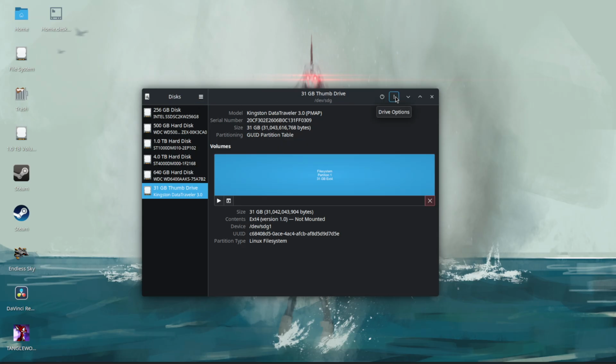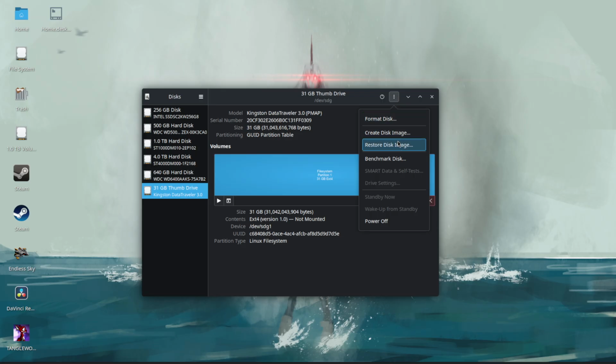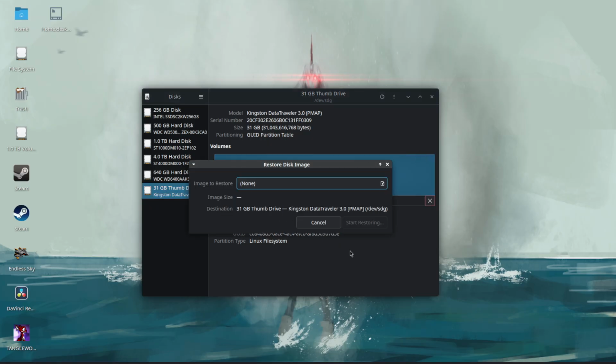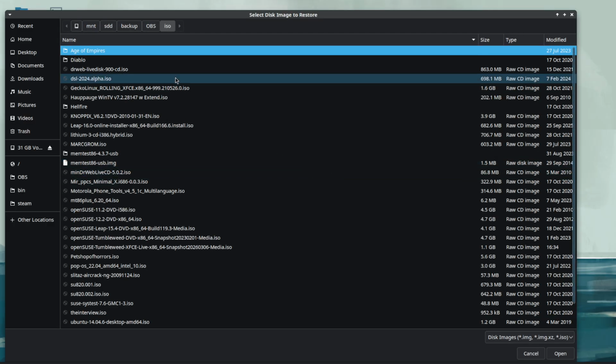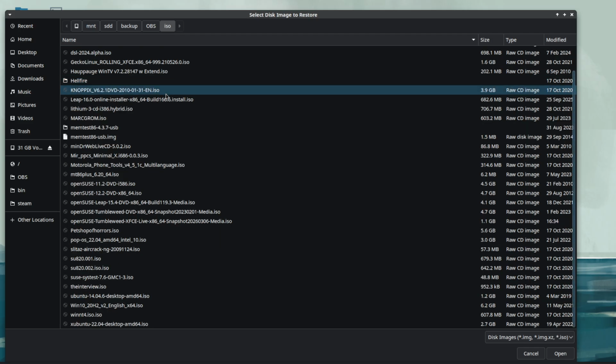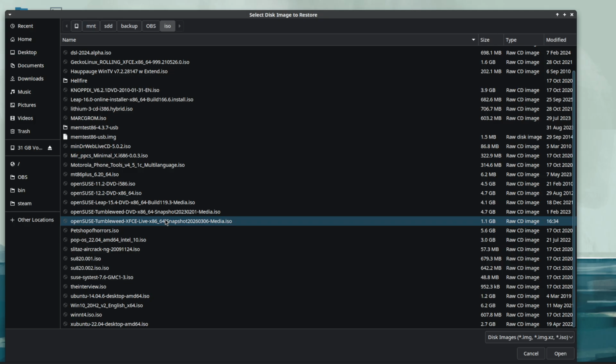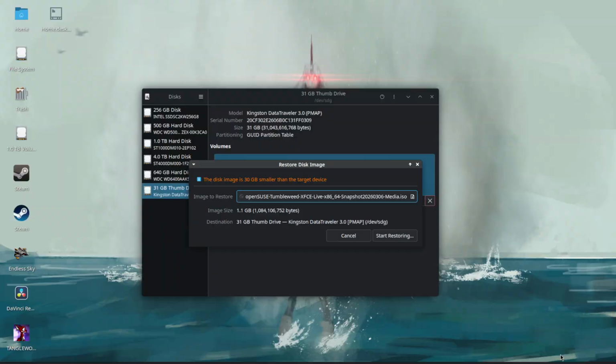Anywho, for this tutorial, we'll go to Drive Options. And then we'll go down to Restore Disk Image. Then we'll click here to find the image. And my image was recently downloaded. It is this OpenSUSE Tumbleweed XFCE Live. We'll click that. Click Open.